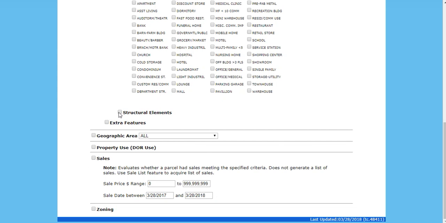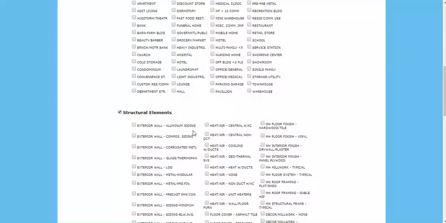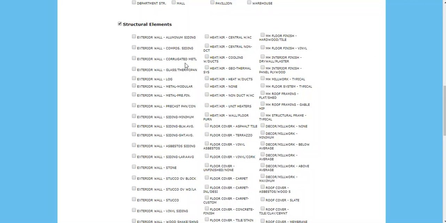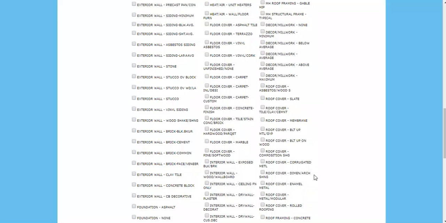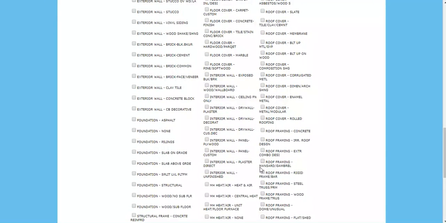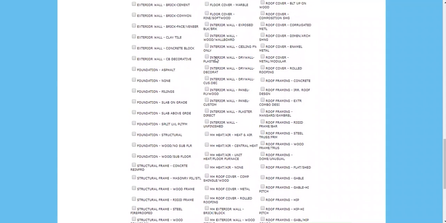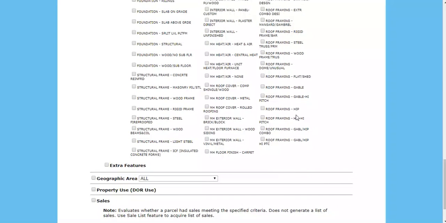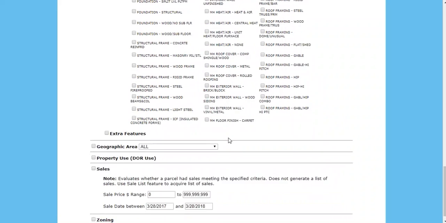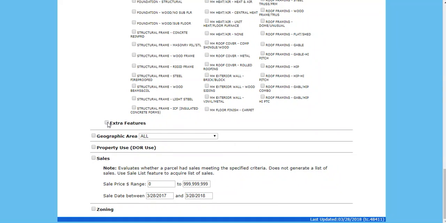You can go on, there's more structural elements. Okay, is it brick? Does it have heat and air? What structural elements are similar to your house that you're trying to comp, or similar to a house that you may be looking for? And there's a bunch of them. Okay, is it on a foundation? What kind of foundation? Does it have a heater? What kind of heater? Is it framed? What's the roof on it? So on and so forth. These are some structural elements that'll help you find a house or eliminate houses.